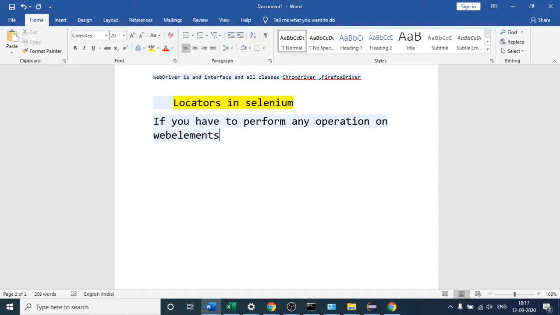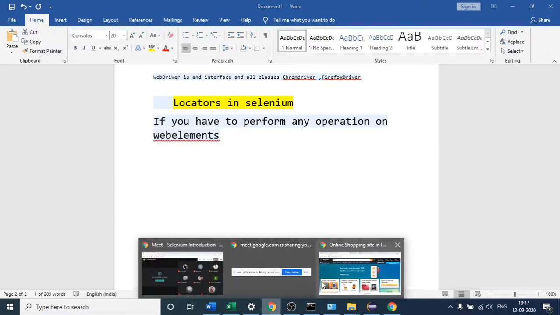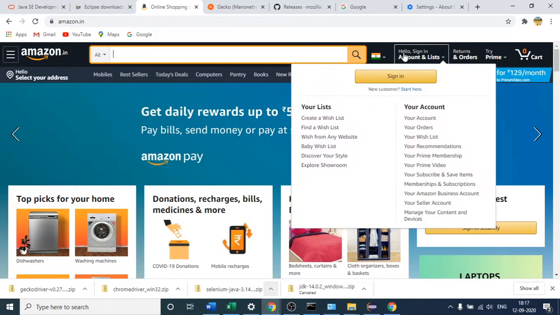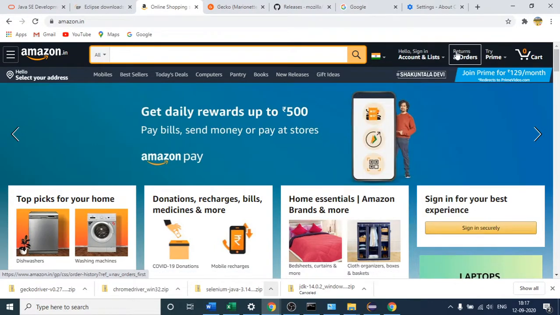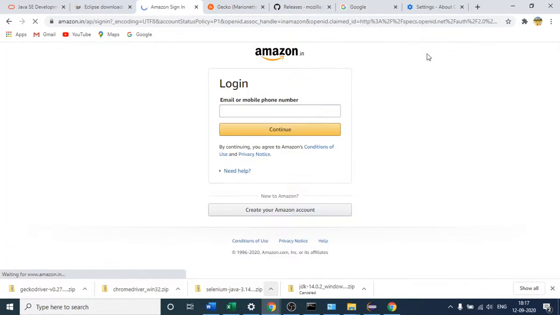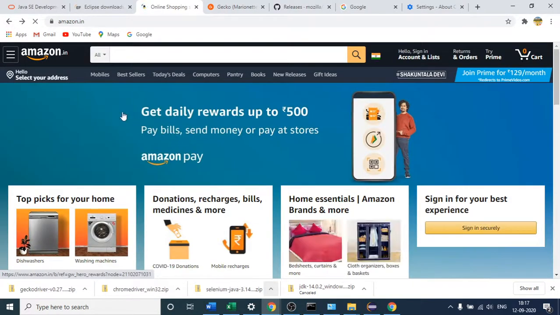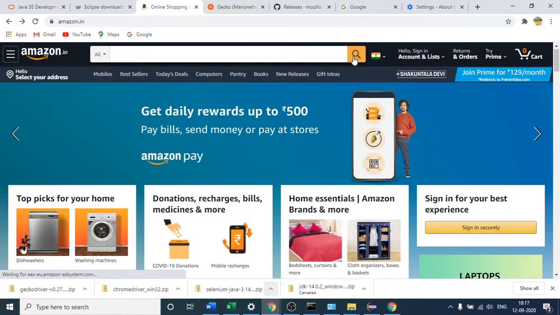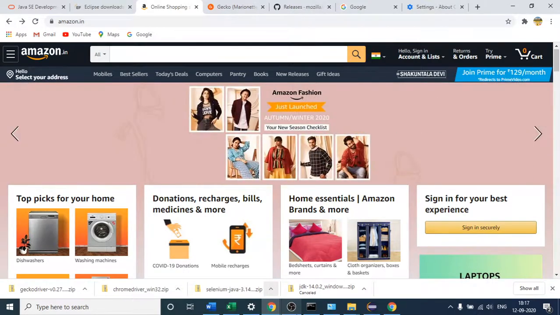What is a web element? Let me talk about this first. Whatever the button, see, this is a button. This is a text box, and this is a kind of button, whatever opens when you click it. If I click this, it is a kind of link because it has navigated me to another page. So all these are web elements. This mobile is a web element. This search button is a web element.